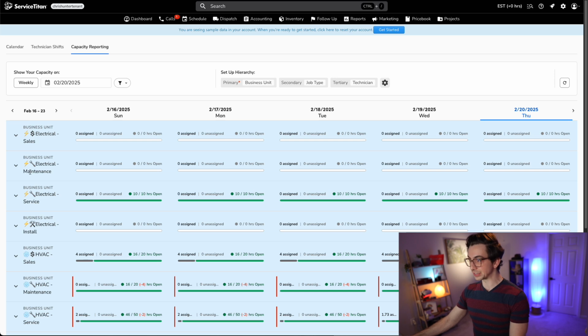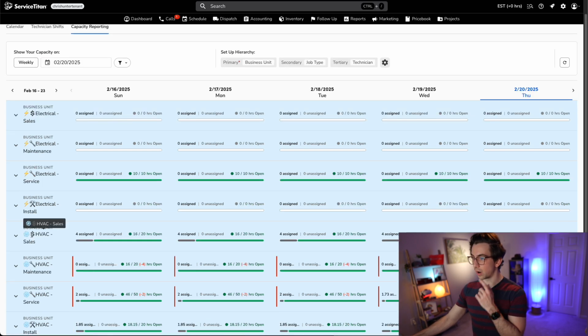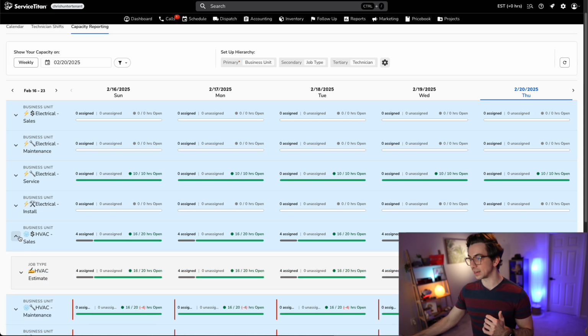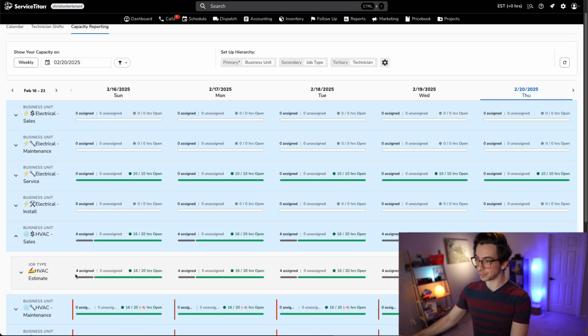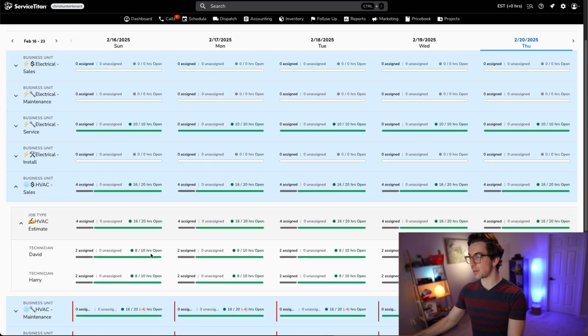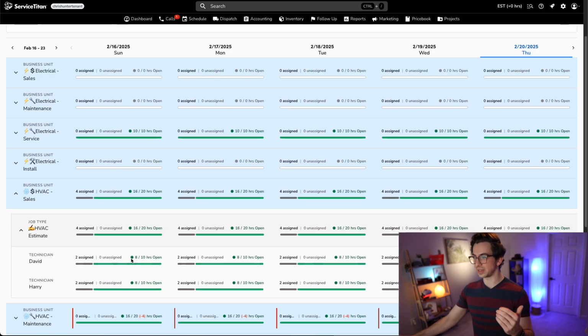So business unit is our main level here. So our HVAC sales business unit has 16 hours out of 20 possible hours available. I can then expand that and see the job types within it. So this one just has HVAC estimate, one job type. And then I can expand that to see that broken out by technicians. So David and Harry are my two technicians who could potentially do HVAC estimate jobs.